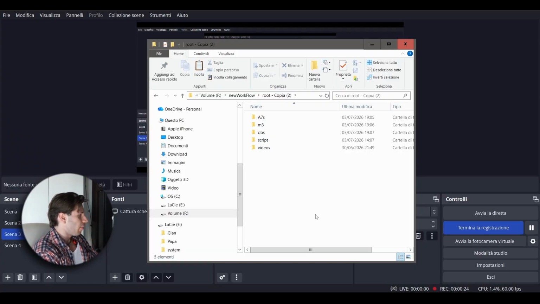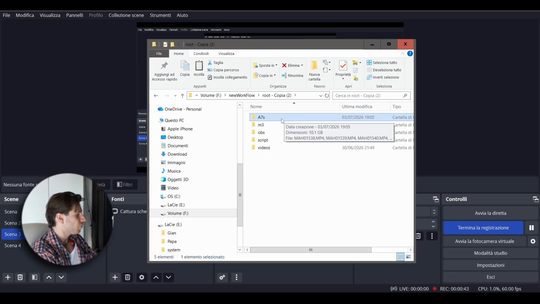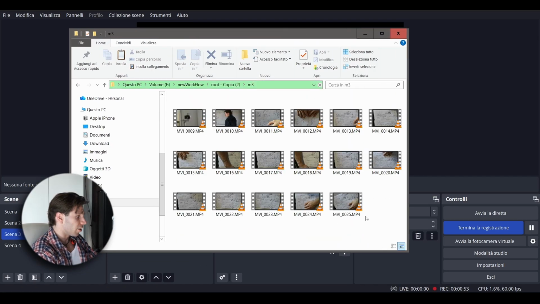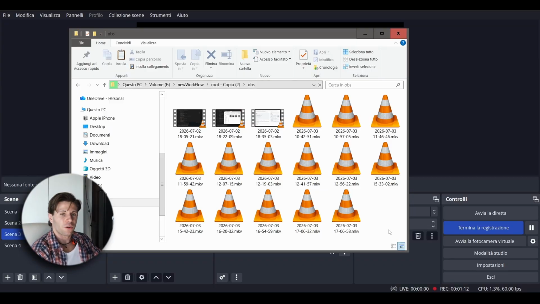Okay, this is the future me, and I will show you what this script that I want to make is going to do. So basically, imagine that you have a folder tree like this one, and these are the folders that contain the clips. This one contains the clips of my Sony Alpha 7S that is recording right now, and these are the clips from the Canon EOS M3 that you can see in the mirror right now. This one, right here. And these are the clips that I've recorded for this video in OBS.